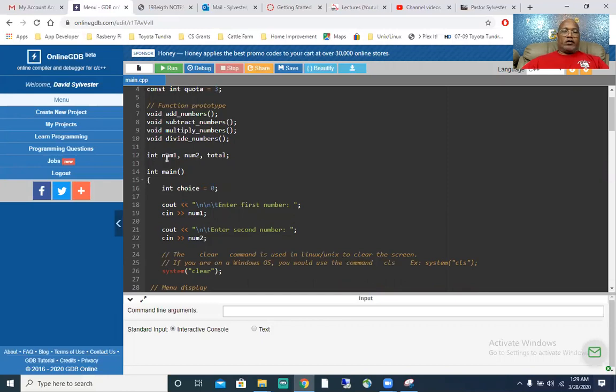So I have int num1, num2, and then total. This program, I've written this program, and what it does is it's going to allow you to input 2 numbers. Once the 2 numbers are inputted, you're going to be prompted with a screen asking you to choose what you want to do with those 2 numbers. Do you want to add them together? Do you want to multiply them? Do you want to subtract? Or do you want to divide? That's basically what this program is written to do.